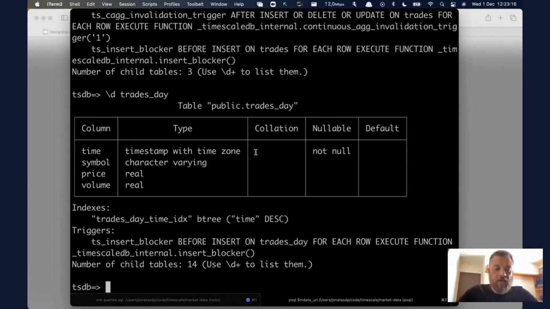So let's start running some queries here to see what we have. Let's get max price. Let's get only price. Let's get everything from trades ordered by time limit 1.